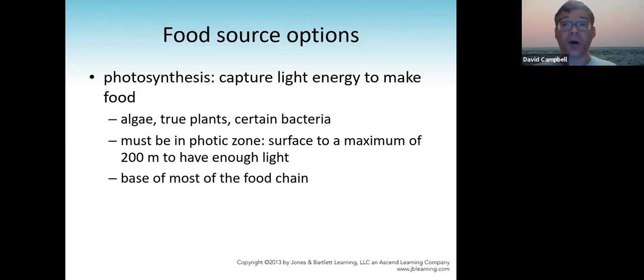Up here, familiar on land, photosynthesis is the base of our food chains. We may be eating plants, we may be eating a cow that ate grass, or potentially, especially say if we're eating fish, we may be a few more steps of the food chain. But at the bottom, it's still going to be photosynthesis. In the ocean, this is usually true as well. Most of the ocean depends on photosynthesis as the base of the food chain.